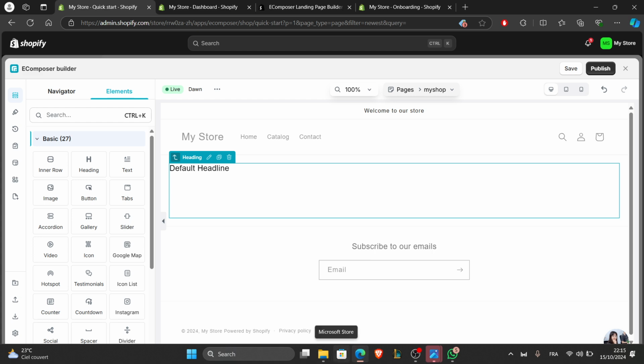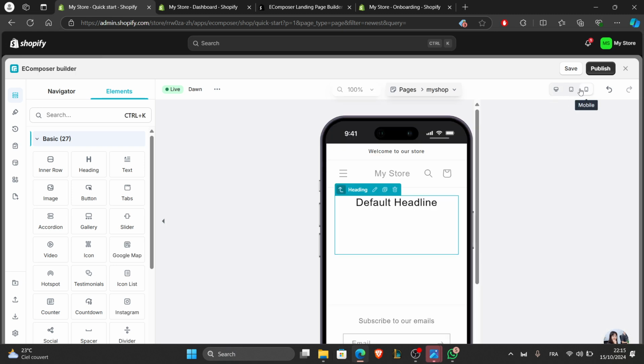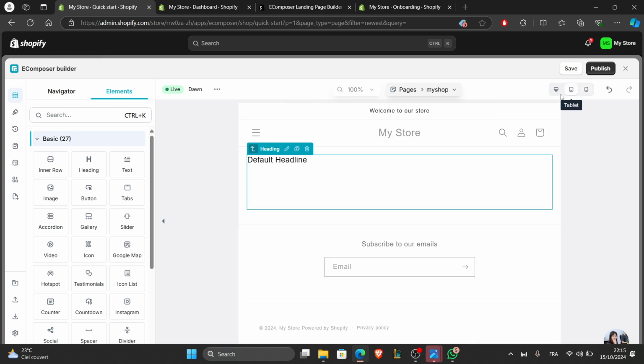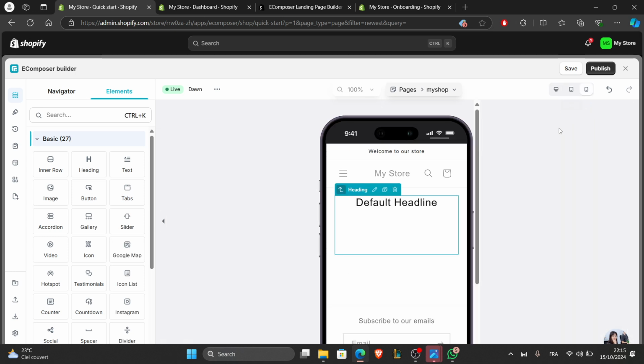Ecomposer's live preview lets you see your changes in real time. One of the greatest features of Ecomposer is that you can easily switch between desktop, mobile, and tablet views to ensure your page looks great on all devices. At the top of the page editor, click the mobile icon to switch to mobile view, just like this. You can switch to tablet or to desktop. You can also adjust the layout and elements if necessary, so everything looks perfect on mobile devices, tablets, or desktop. You can switch back to desktop view by clicking the desktop icon to continue editing the page.